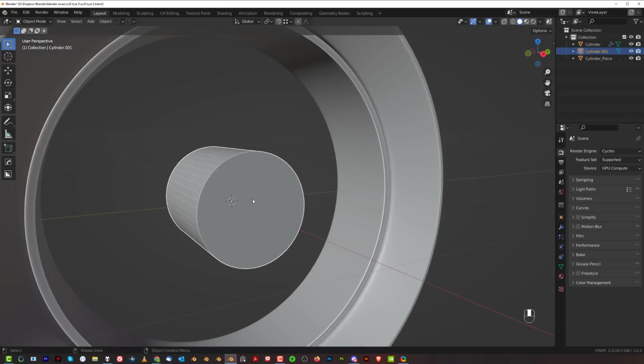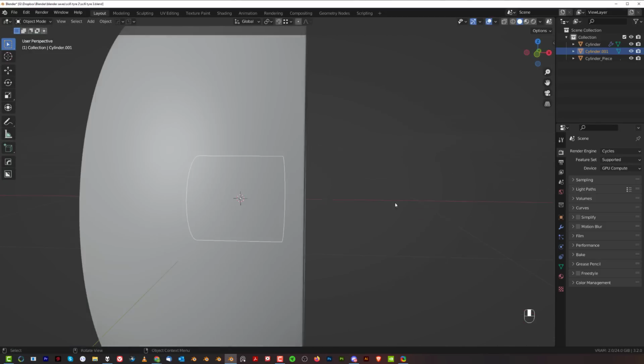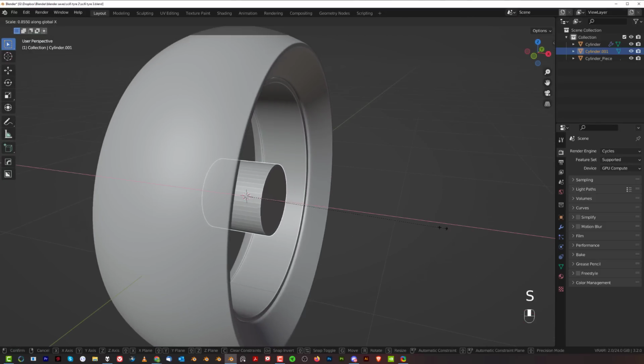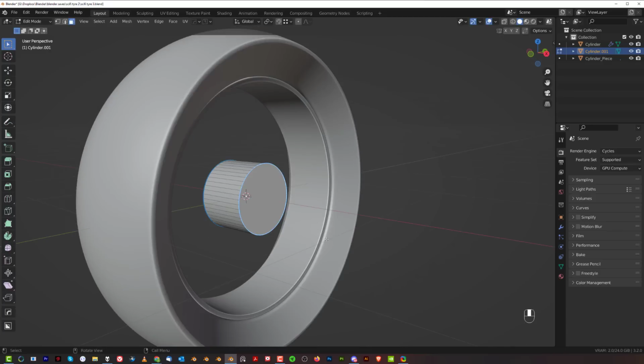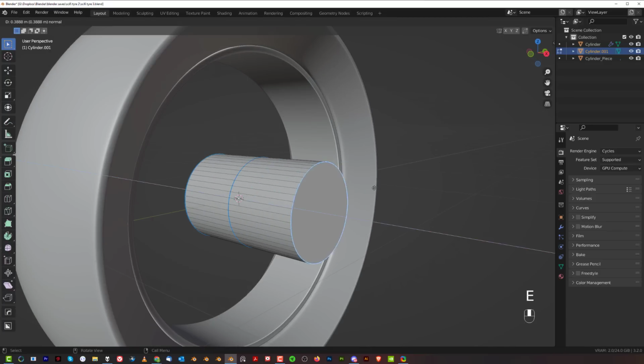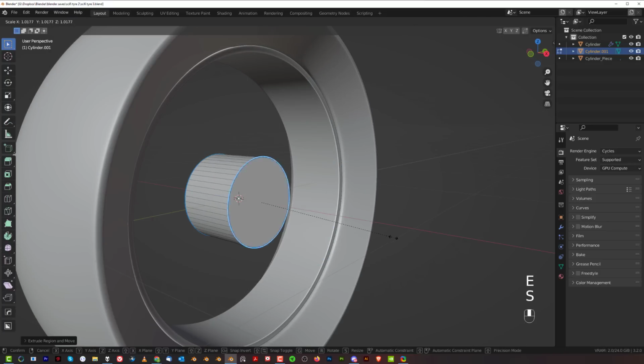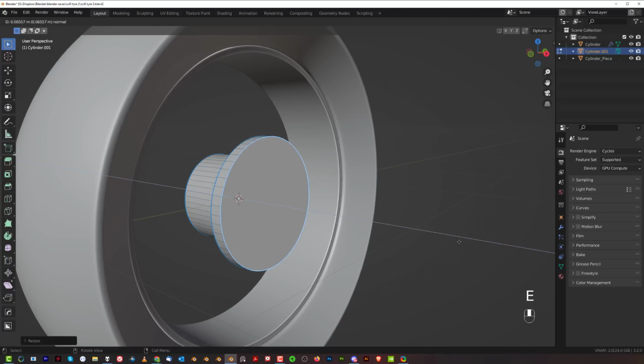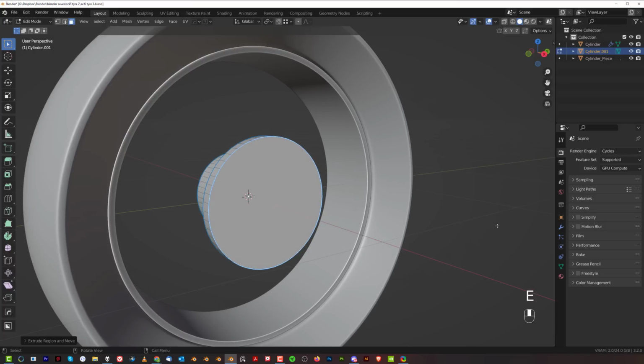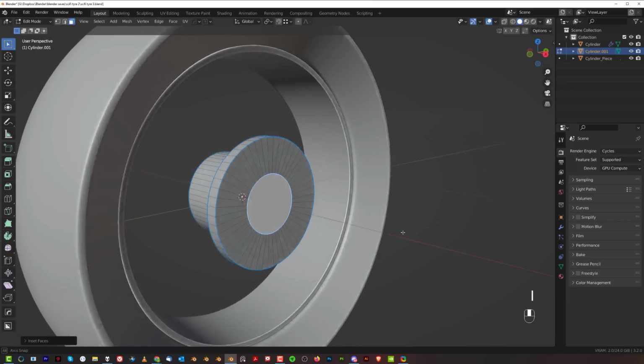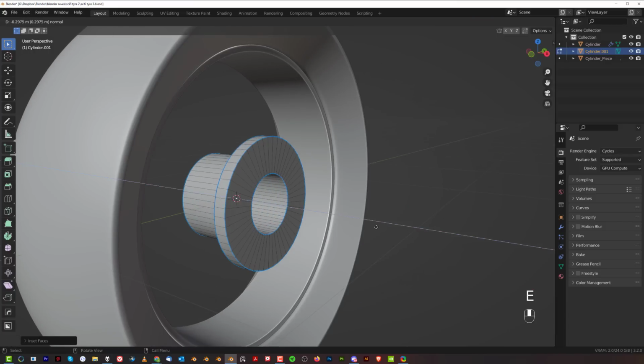And then what we're gonna do is scale this a bit. So S X and scale it in. There we go. And now we're going to extrude it and then cancel and scale it with S, E, and extrude it outside. Like this. Inset it, right, and then extrude it inside, quite deep.